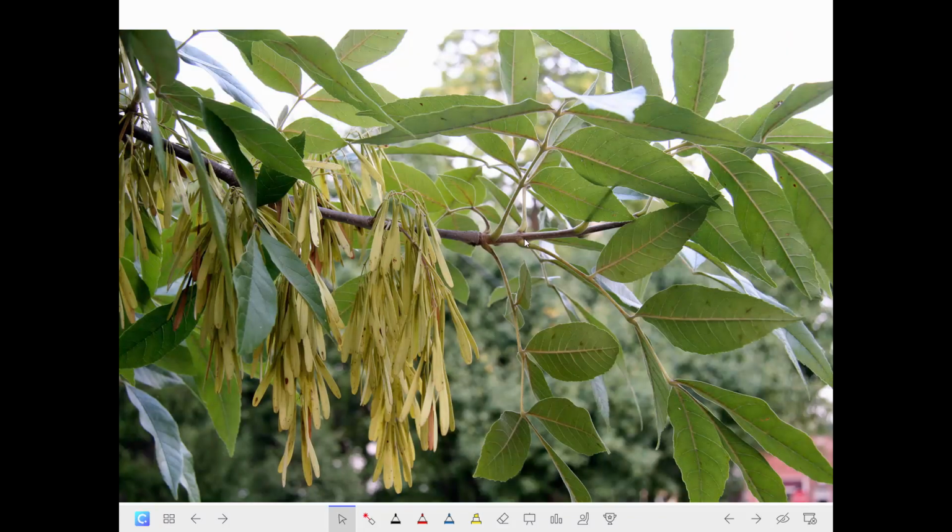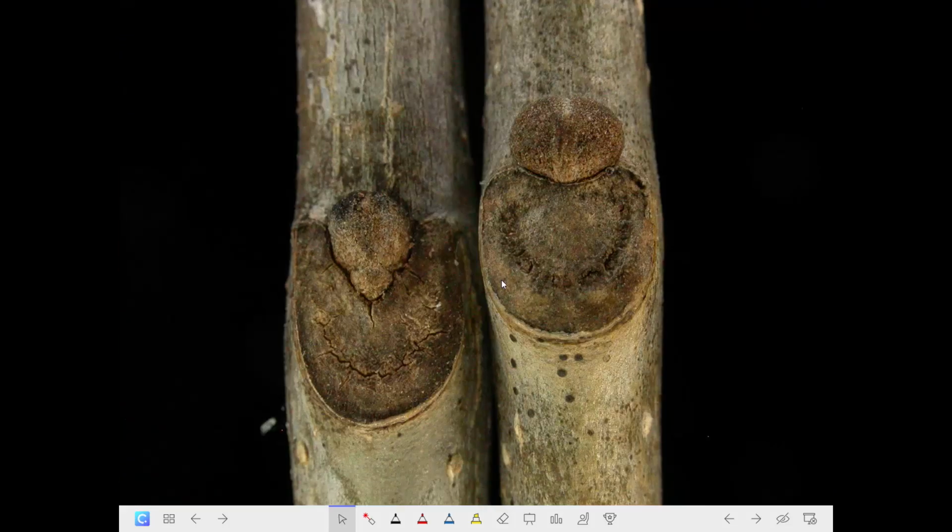Various species of ash. I believe this is green ash, with their opposite pinnately compound leaves and their single samaras. And we learned about winter botany, how to tell plants in the winter, but note, some of the winter botany features are also useful in the summertime too.